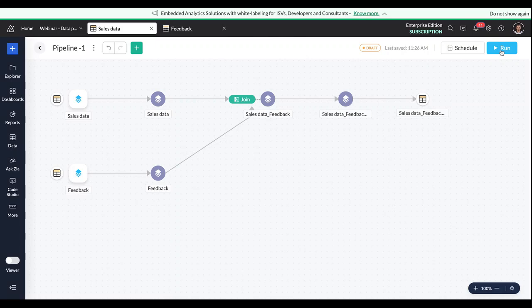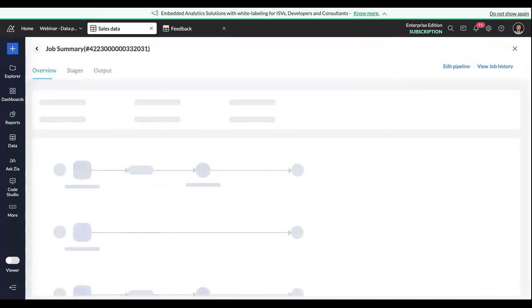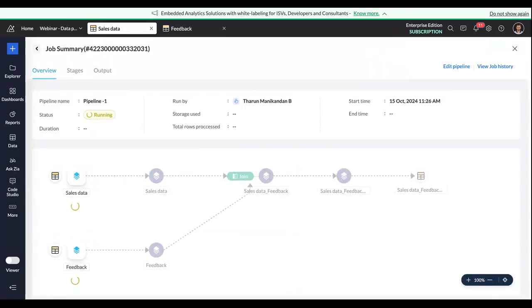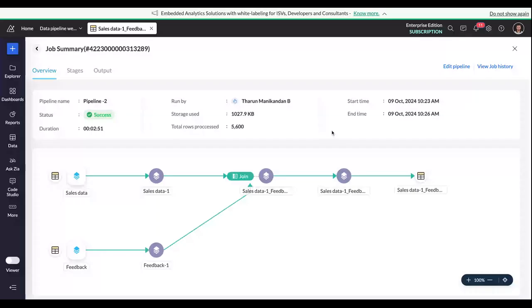So now I'm going to run the pipeline. So this processing takes some time, around 2 to 3 minutes. So I will show you an executed pipeline with the same data set. So this is a pipeline that I have already executed with the same data set.